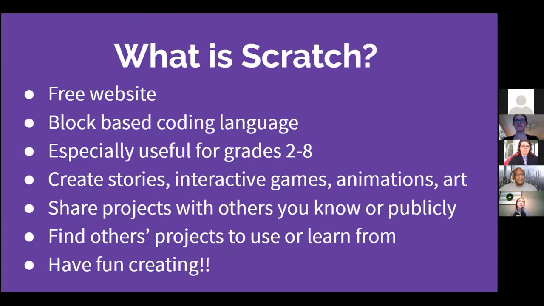The cool thing about it is once you create an account, you can choose whether or not you want to share your projects publicly, or you can just share a link with people that you know. And then through that, you can also find other projects. I love using this aspect of it, finding other people's things that they've created. And the great part about it is that you can see inside and see the code that they used to put their program together. And then obviously have fun creating with it.